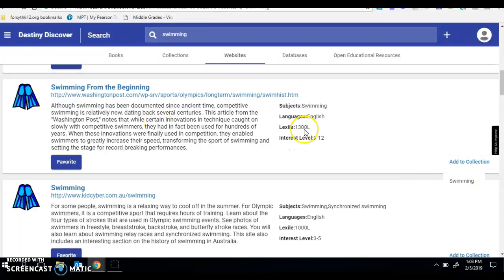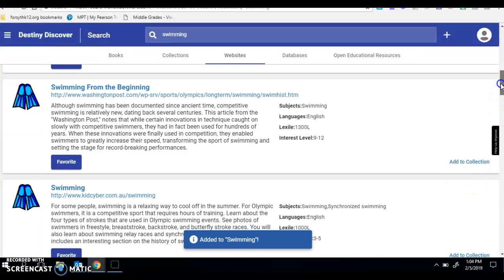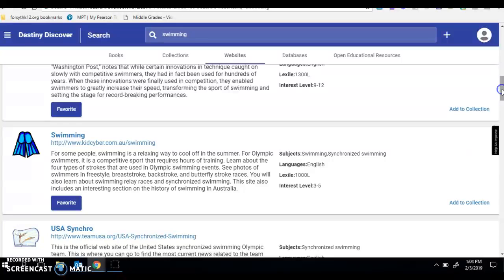So I see, again, this is 1300 Lexile. This is more of a high school site. But again, I might have some information that I end up using there. So let's see.